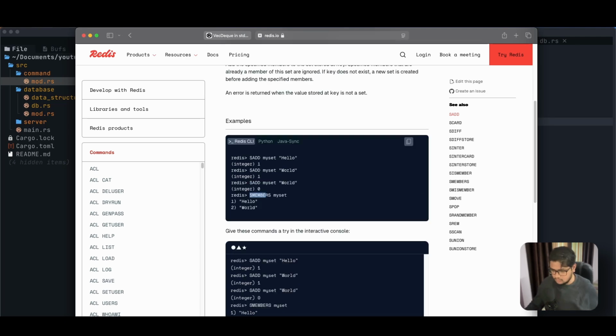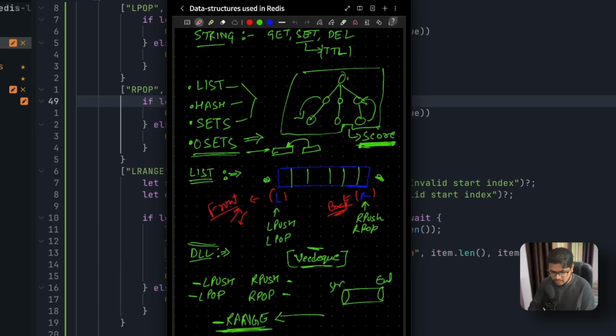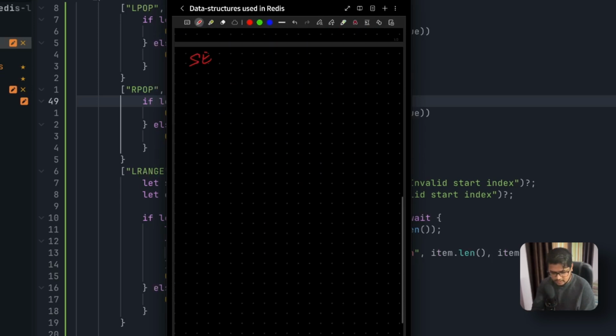Let me just quickly show you what we are going to do. We close this thing. So we have implemented our list. Let's move on to these sets over here. Let me just create another thing. Yeah, so on sets, what we are going to do.